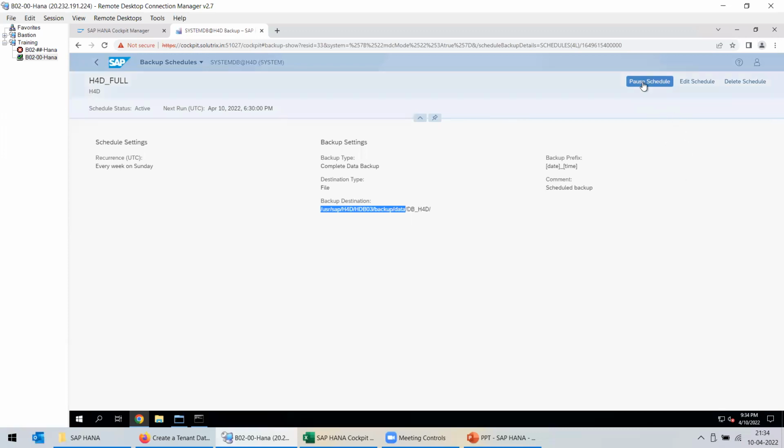So here, if you want to pause your schedule, you can pause it, and until you resume it, it will remain paused. If you are doing any activity on the system and want to pause the regular schedule, you can click on pause schedule and the schedule will be paused. If you want to activate the schedule again, you can click on activate schedule. If you want to delete the schedule, you can delete it from here.